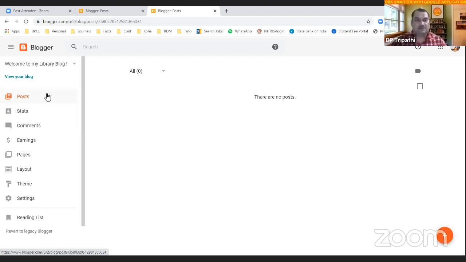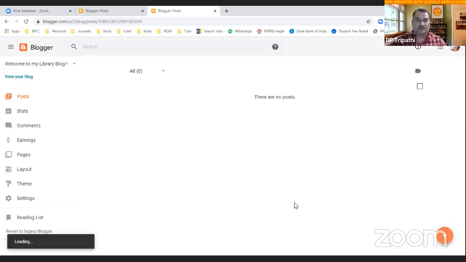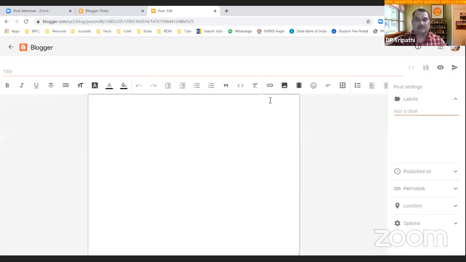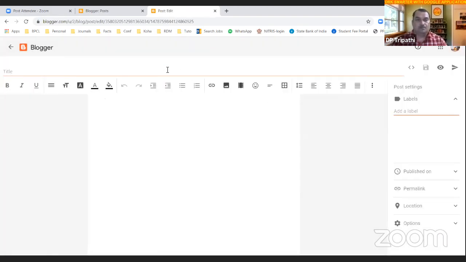So by default, the post is already highlighted, and I am supposed to click on the right side. At the bottom right, there is a button with a plus symbol. If I click on this, I can notice that a post page opens, and I get a lot of options to write here with these buttons. And at the top, I'm supposed to write the title of my post.